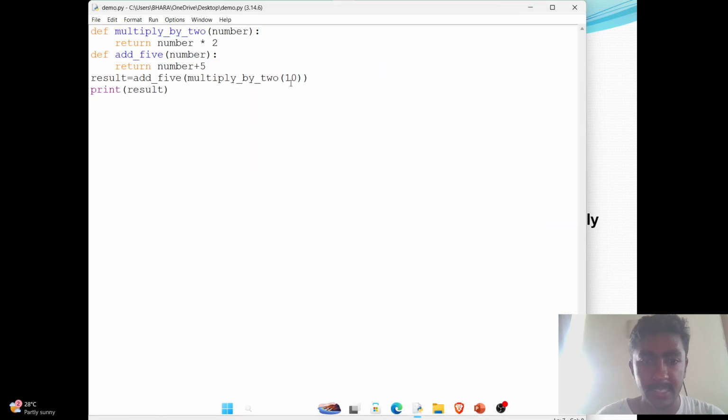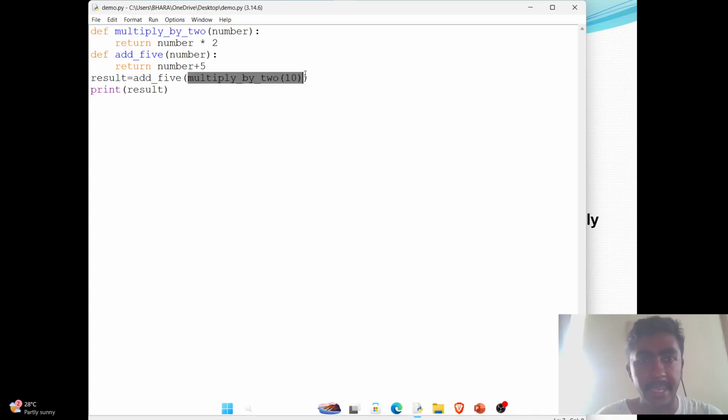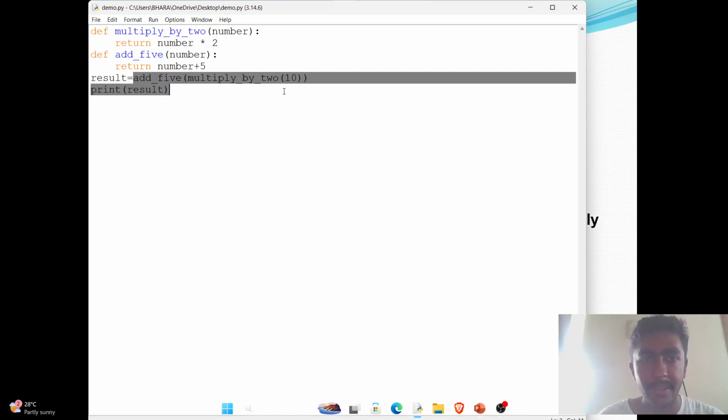The innermost function, multiply_by_2 of 10, returns 20. According to this, number multiplied by 2 is 10 multiplied by 2, which is 20. That value becomes the input for add_5, so add_5 of 20 returns 20 plus 5, which is 25. That's exactly what function composition means: one function finishes its work and its output becomes the input for another function. So, understanding using mathematics.